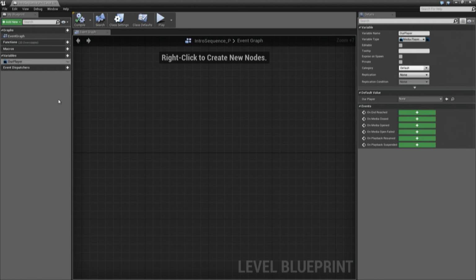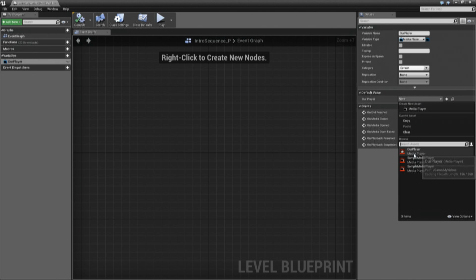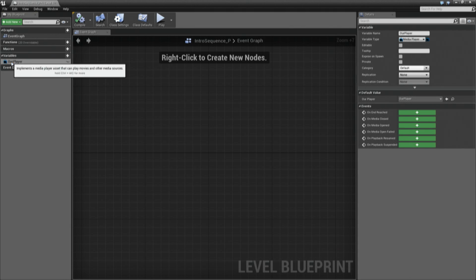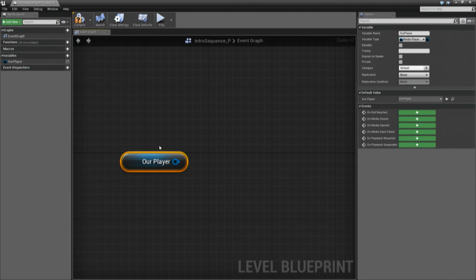If I compile, it's going to say, well, what media player are you talking about? Right now, I don't know what you're talking about. But if I click this drop down, I can then specify to use our player, which is what we want. So if I compile one more time, and I hold Control and drag this into the graph, we now have a reference to our media player asset.